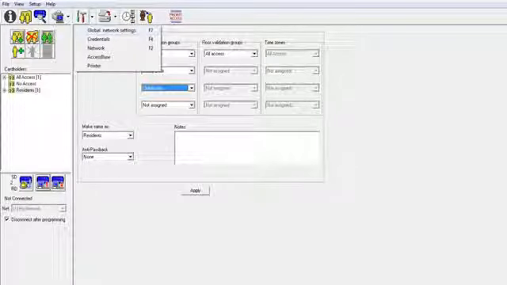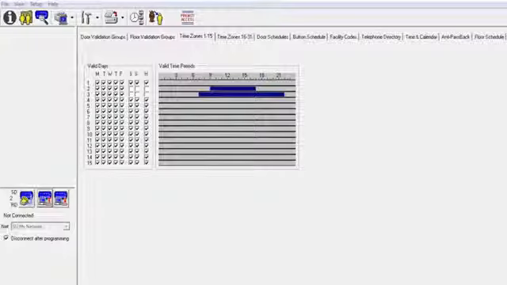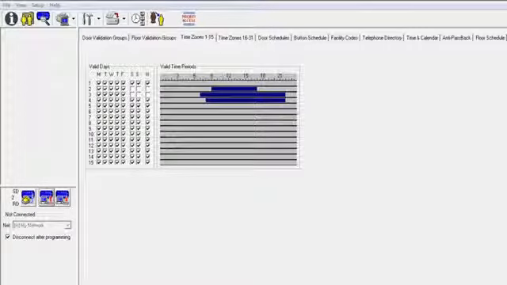Access the Global Network Settings screen by clicking on the hammer and screwdriver icon. Select the Time Zone 1 through 15 tab, this time working with Time Zone 4, as we have created Time Zone 3 for the clubhouse, and create a time period from 8 a.m. until 10 p.m. Apply the new time zone and navigate to the network screen by clicking on the hammer and screwdriver.